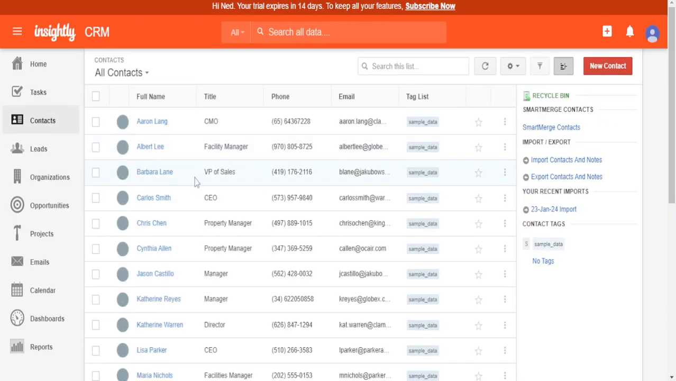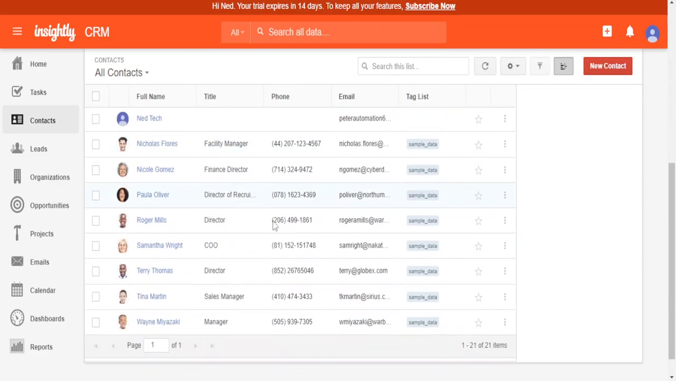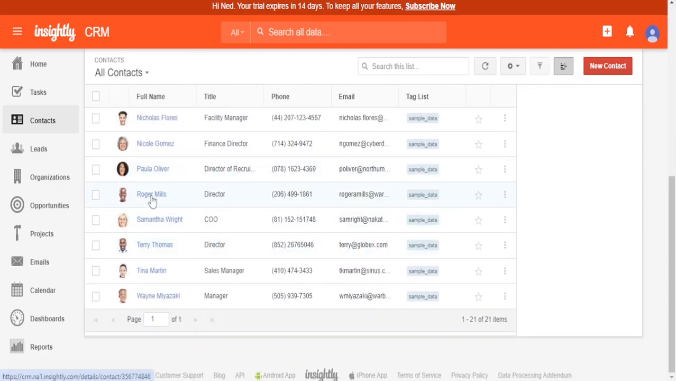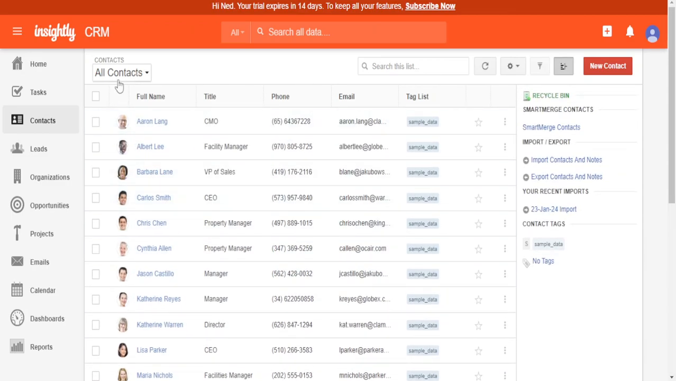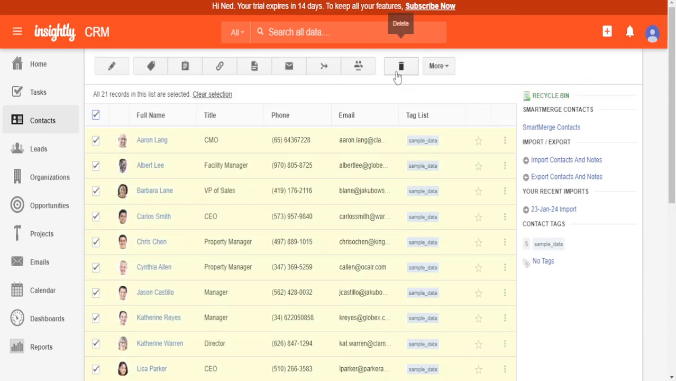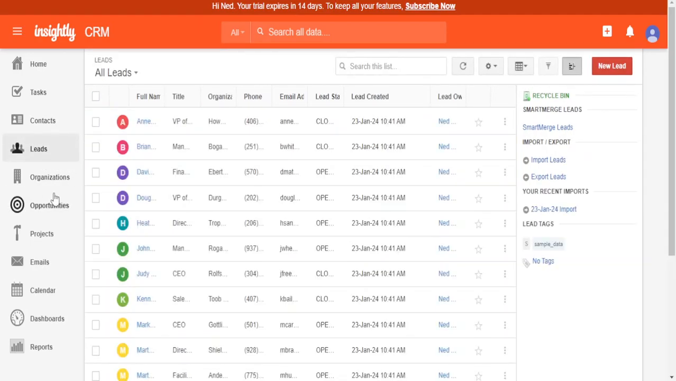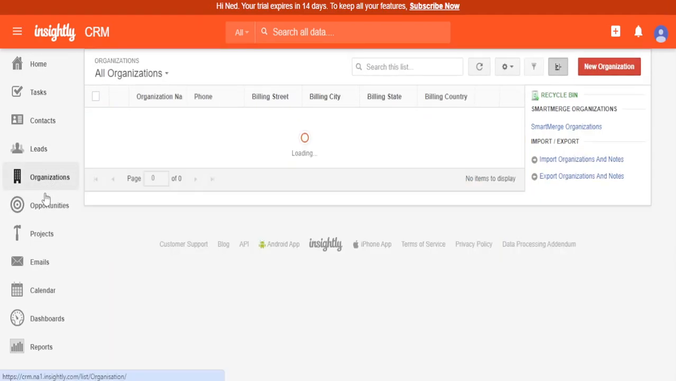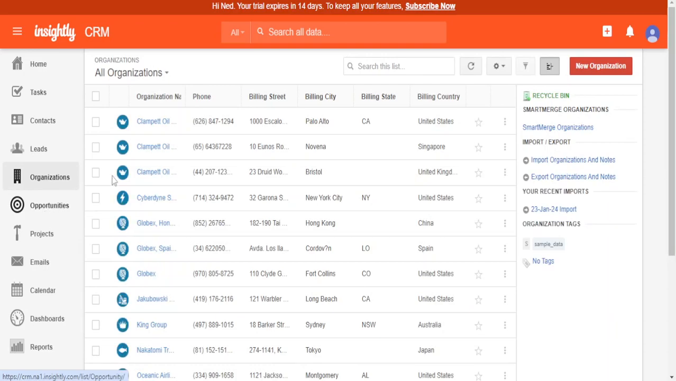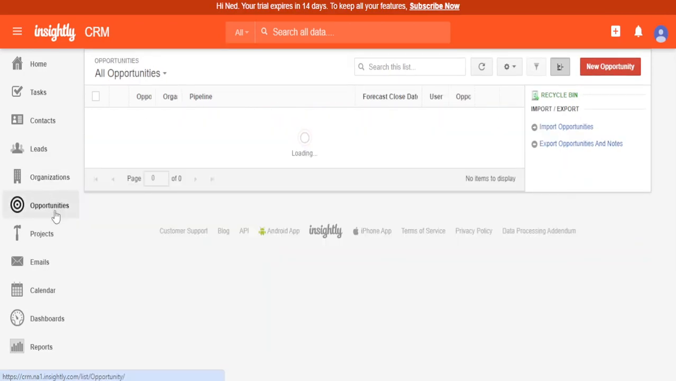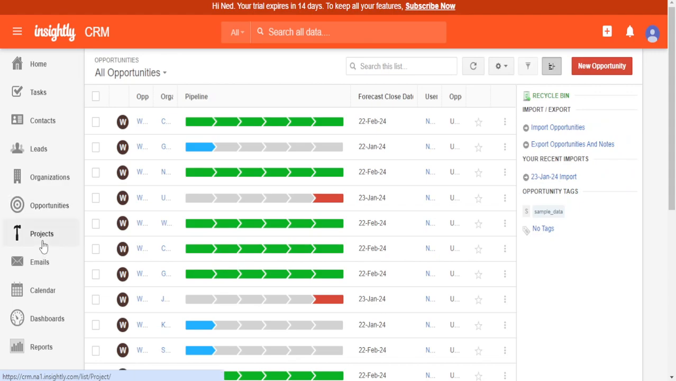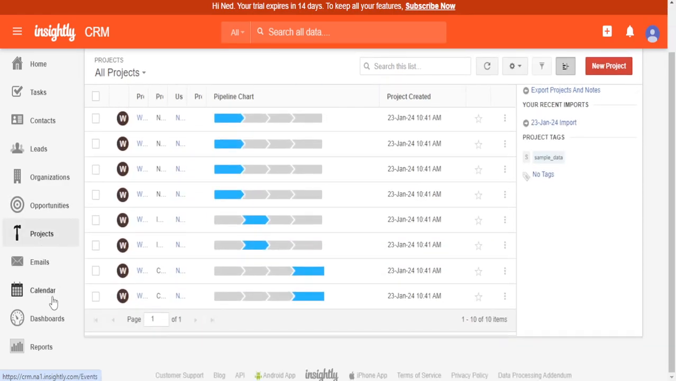We can see our contacts, like these people, like Roger Mills. I don't know who Roger Mills is, but he's one of our contacts. We can delete them, edit them, add tags, and all kinds of things. We can see our leads, our organizations, our opportunities, our projects, our emails, our calendar, the dashboards.